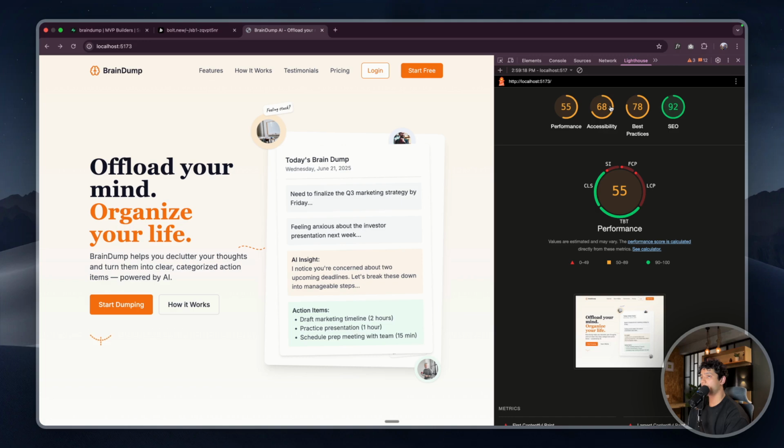So there is definitely scope for improvement because everything was built inside Bolt, so it is possible that the performance is not top notch. Now let me show you how you can take care of it. So yeah, let me walk you through some of these metrics.